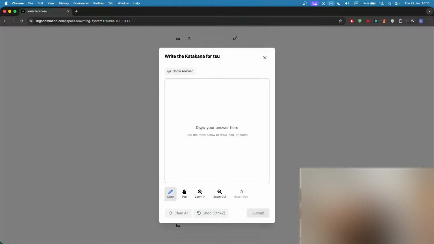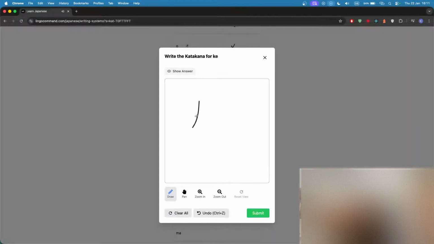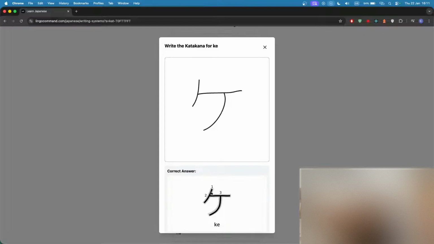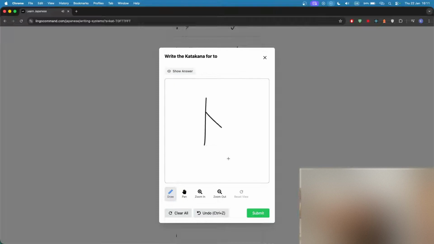Tsu. Gotta try and remember the stroke order for this one. So you get these two pretty steep diagonal lines, and then you've got this stroke at the end. So the stroke order is 1, 2, 3, like this. Yeah, that's perfect. And then ke. So this one looks very similar to ku, so this is ku. But the only difference is this extends further to the right. To is very simple. It's 1, 2, like this.